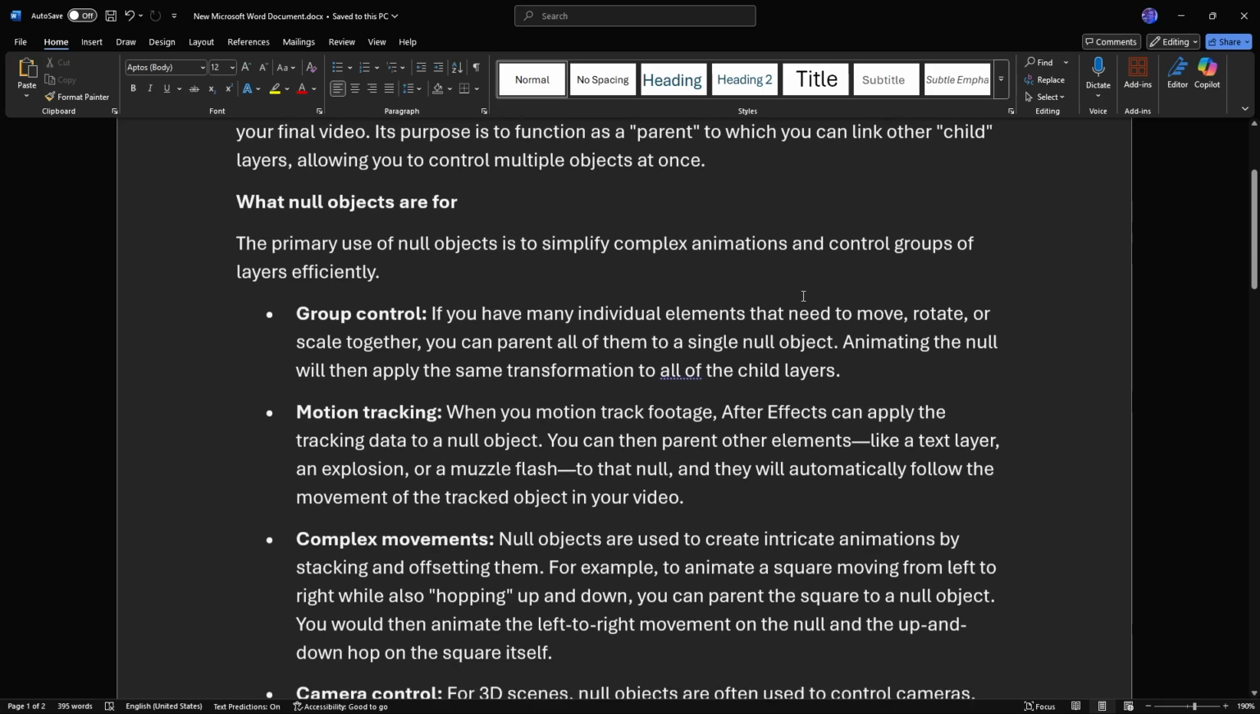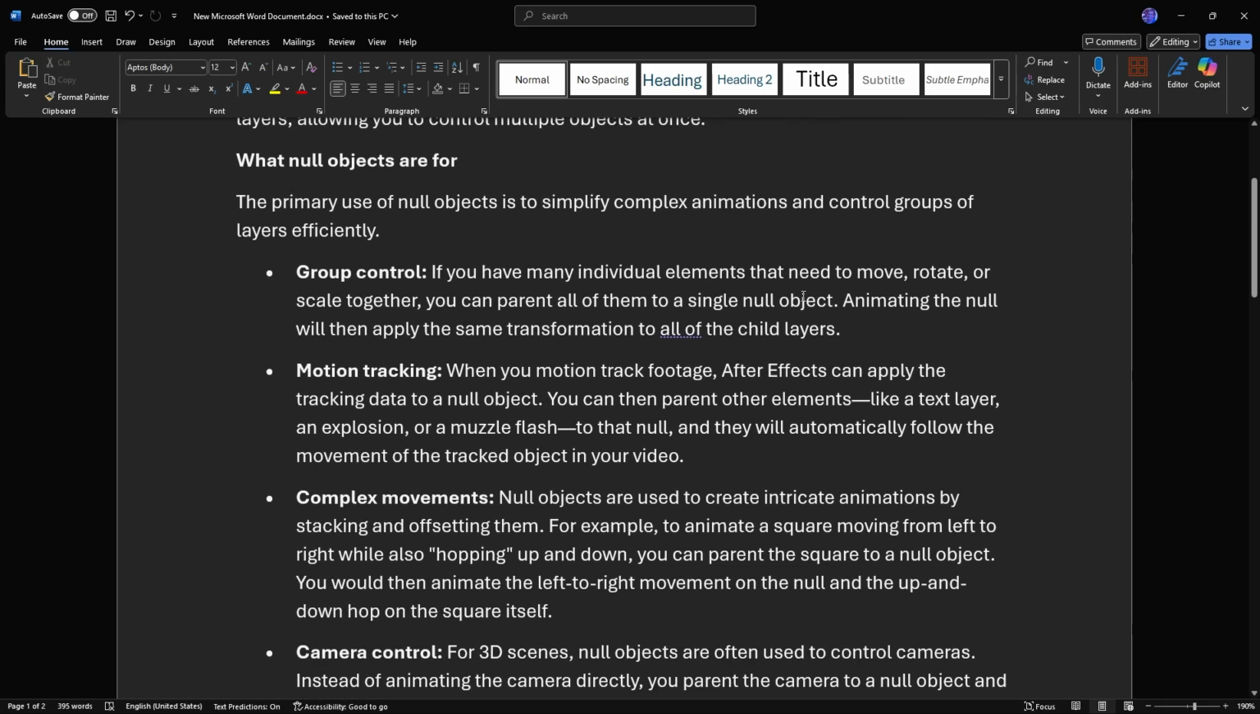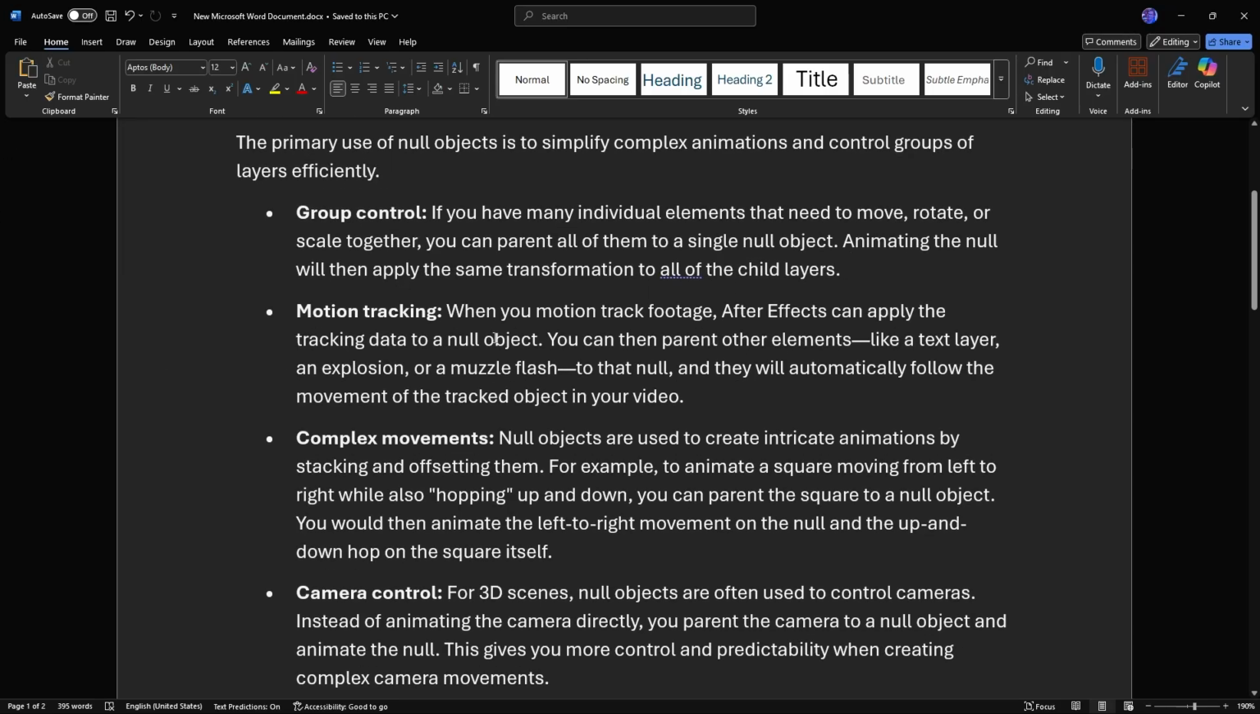So, group control. Mainly this will control the whole group of layers. If you have many individual elements that need to move, rotate or scale together, you can parent all of them to a single null object. Animating the null will then apply the same transformation to all of the child layers.